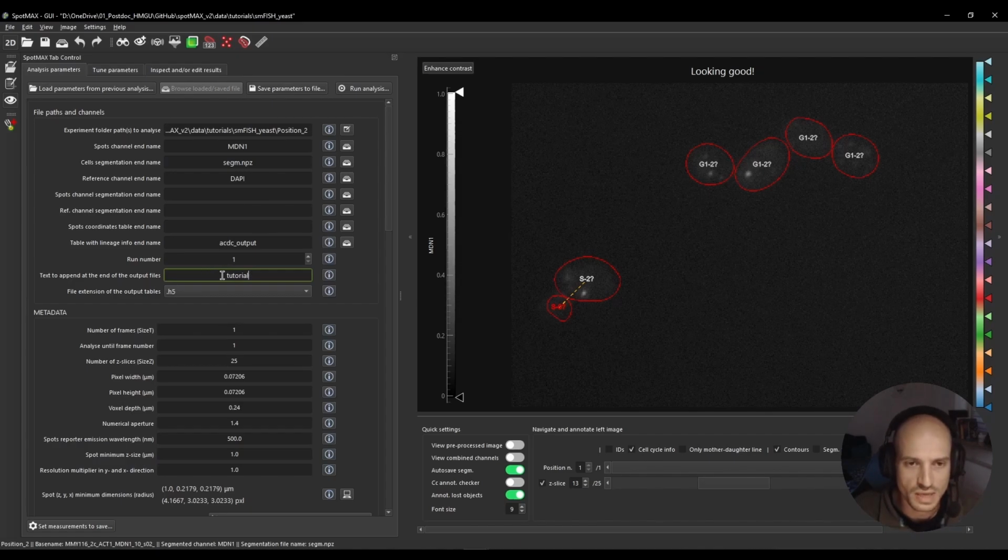Just a very important thing: this doesn't mean that files that have run number 1 with different text will not be overwritten. What sets the files you get is the run number. So if you have files that have run number 1 with tutorial, and then other files with run number 1 and a different text, let's say tutorial 2 or something else, the files that all have run number 1 will be overwritten anyway. What gives you the files is the run number. The text is just for you to add a description to those files. But you cannot have the same run number with different text appended at the end of the output file. So this is really important.